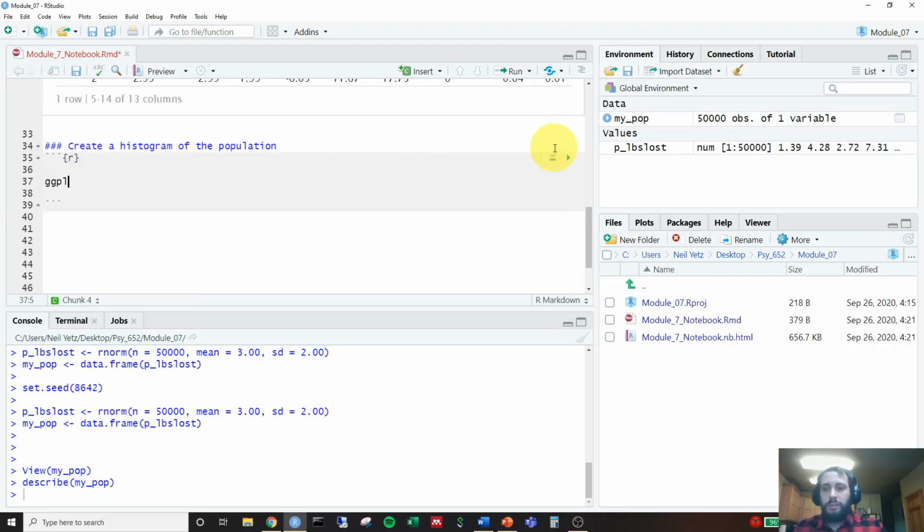And we're going to use ggplot. So we do ggplot(my_pop, aes(x = P_LBS_lost)). Remember, when you're getting a histogram, all you need is an x value. You only need one variable to be mapped to. And we're going to add geom_histogram.